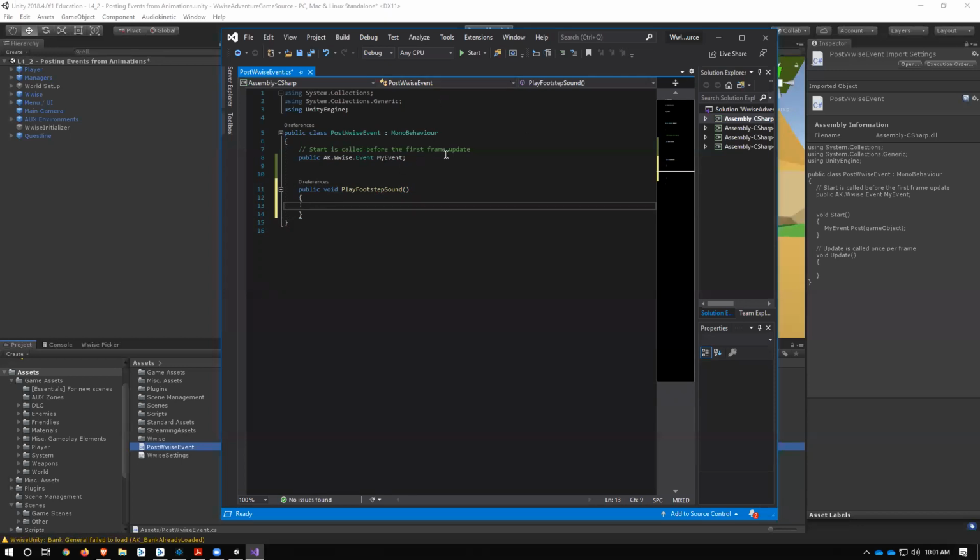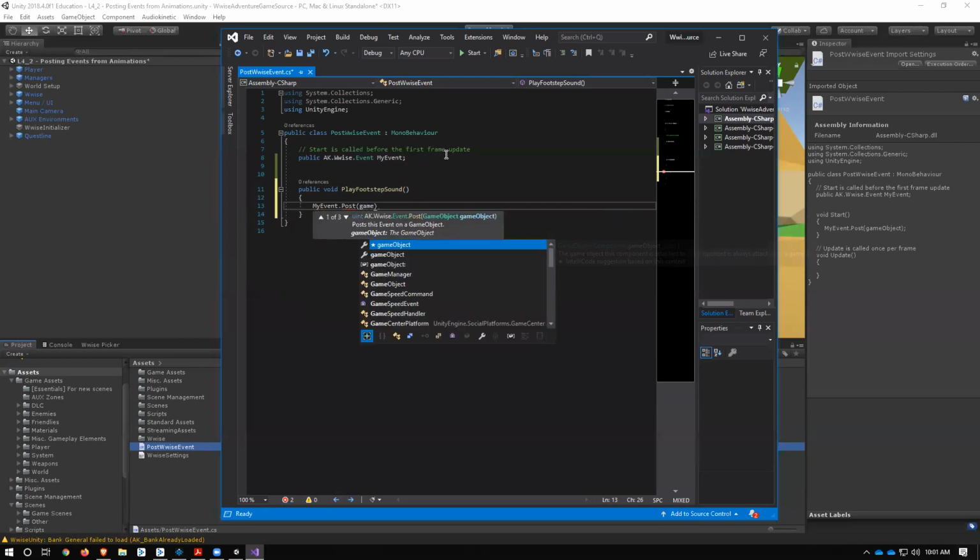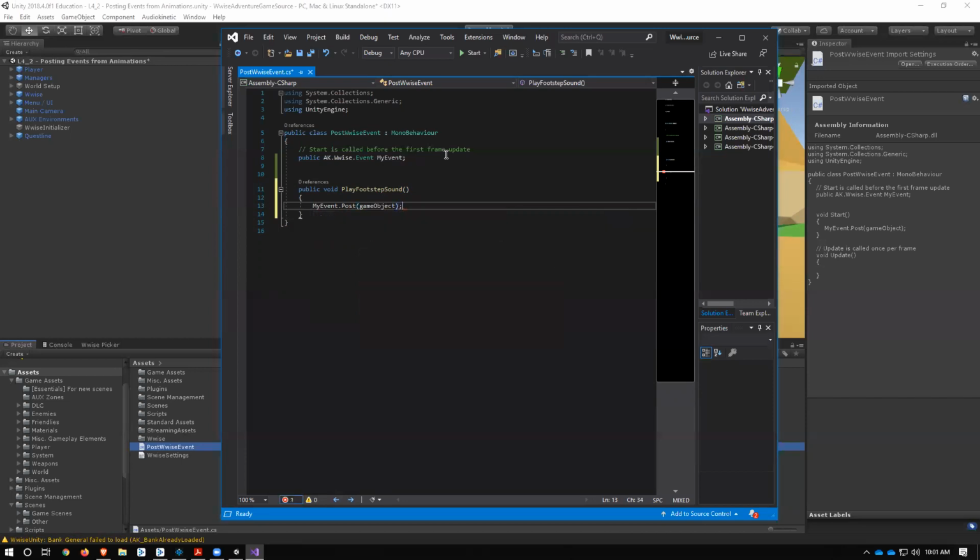That event posting that we did, we have to do the same thing. So my event dot post, and we want to attach it to the player object again. In this case, it's just the game object. We could attach it to something else if we wanted to, but we wanted to play on the game object. Now every time I call this function, it's going to play this sound. The cool thing is now from somewhere else inside of Unity, I can say play footstep sound, play footstep sound, play footstep sound.